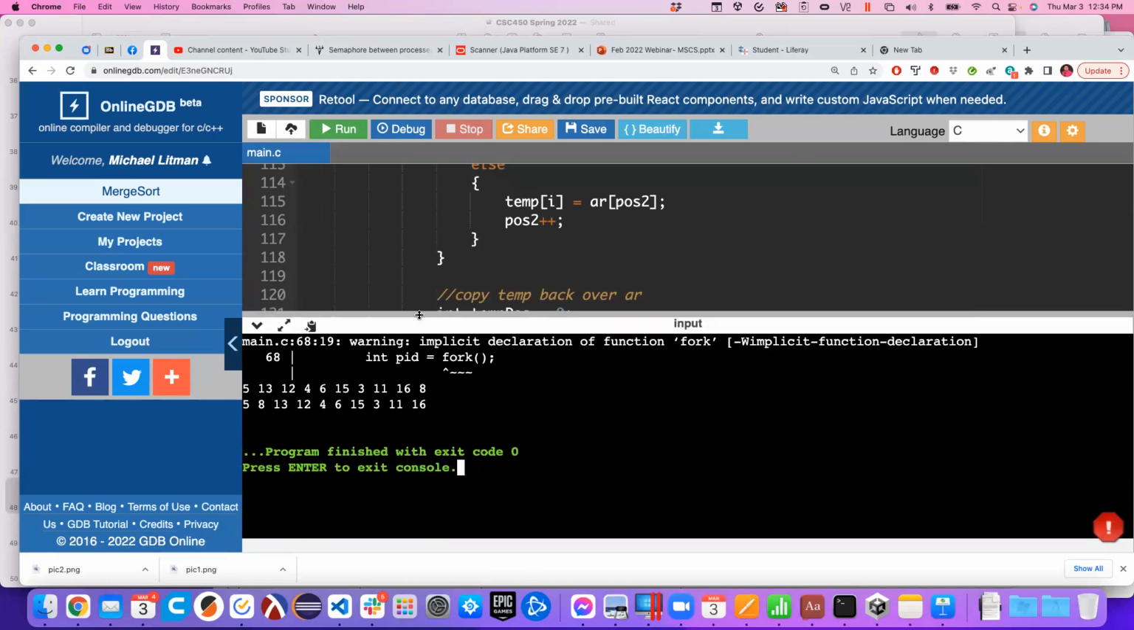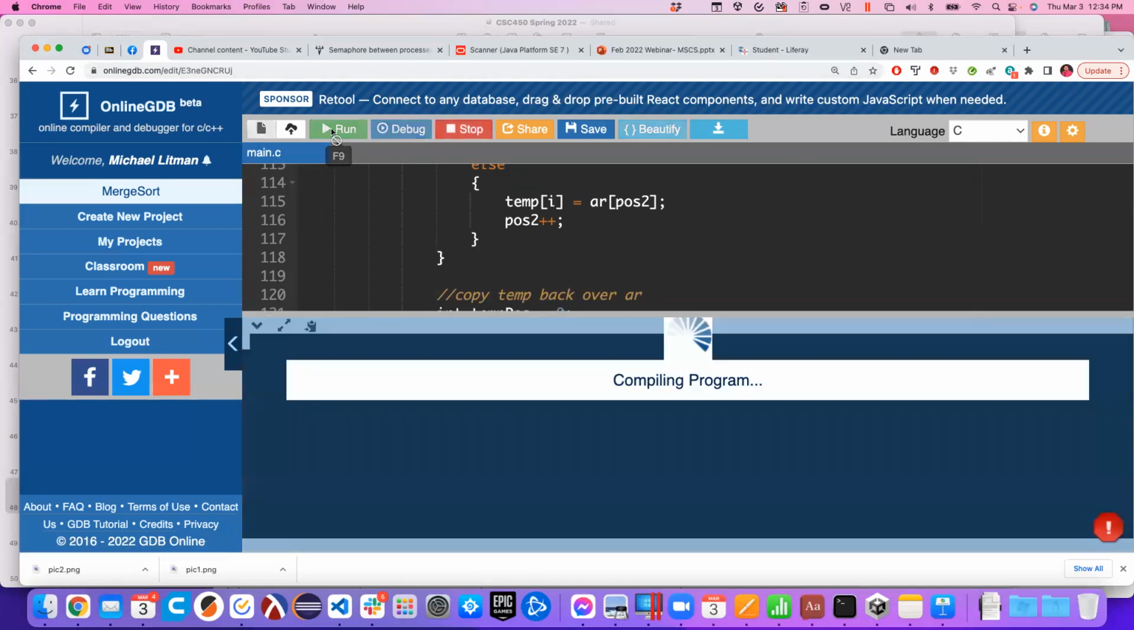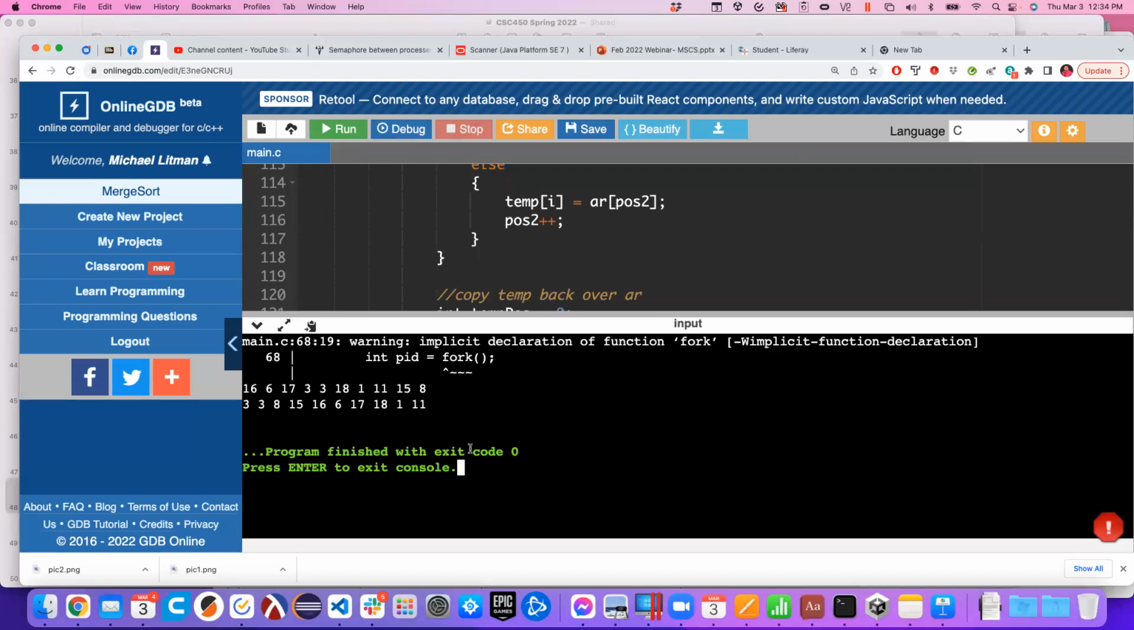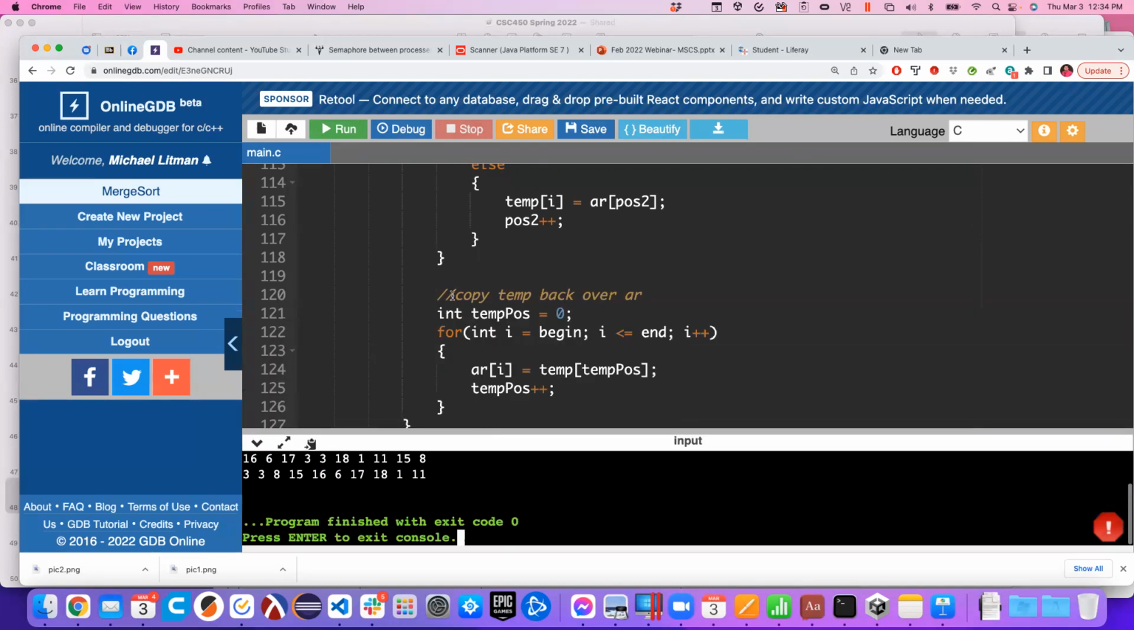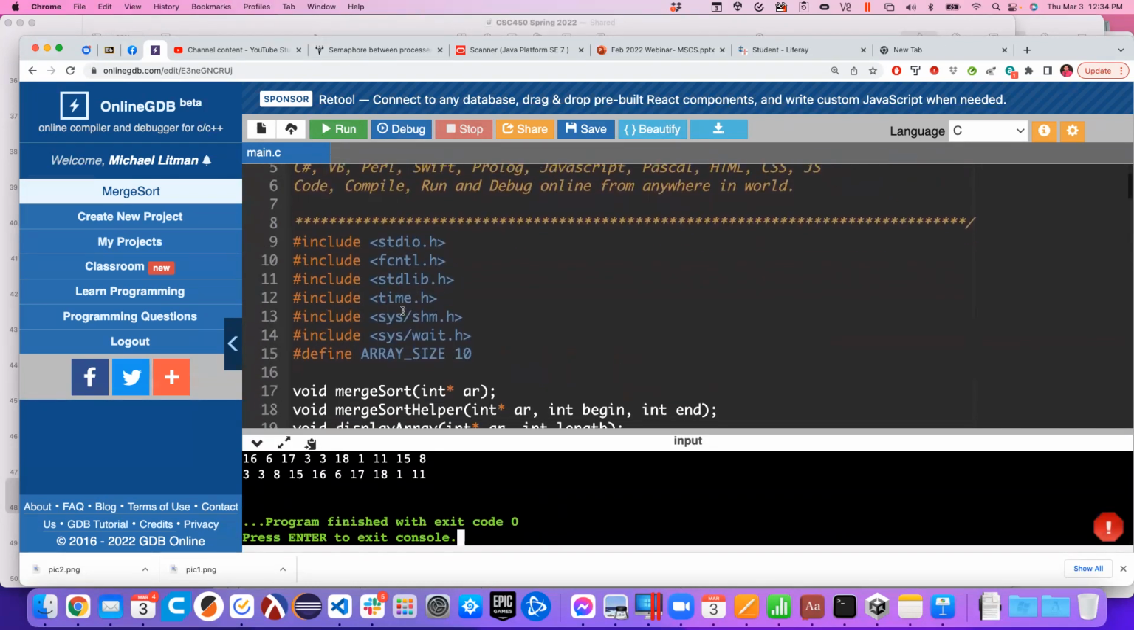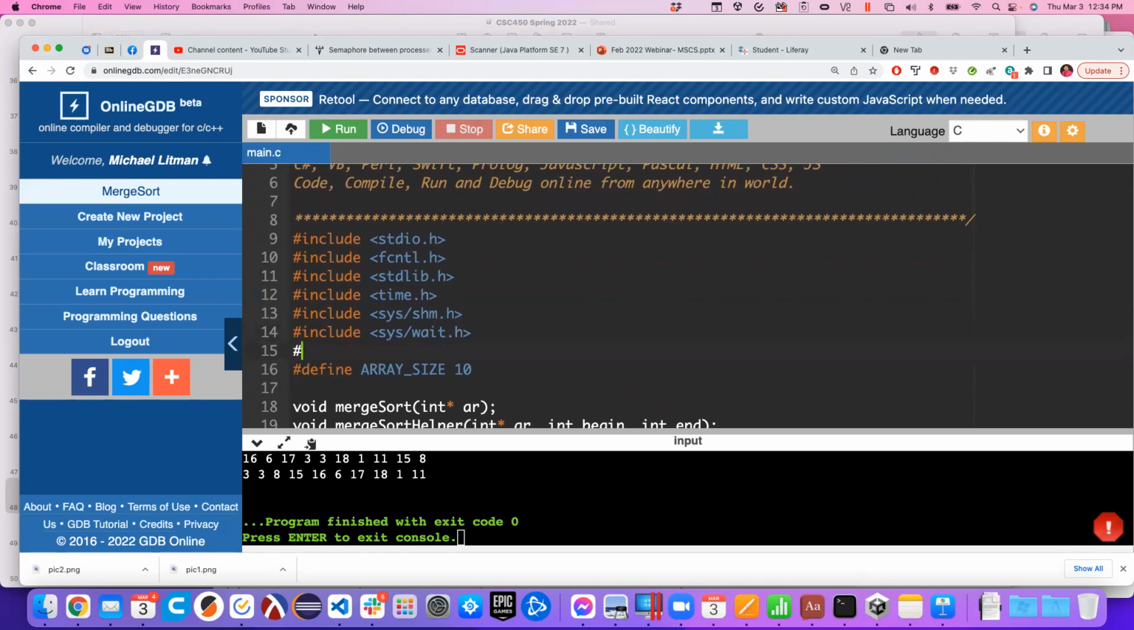Oh, this guy? I know why it's broken. Lauren told me. Implicit declaration. Oh, so hold on. First of all, it doesn't like the fork system call, so we're not calling children. So what is fork in unistd? Is it just unistd.h?